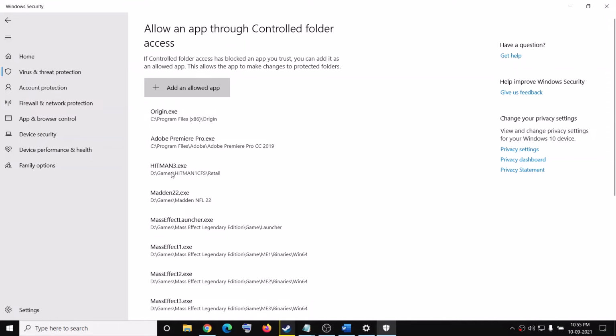Now once the game is added over here, you can go ahead and launch the game, and the game should save successfully. You should not face the problem anymore.